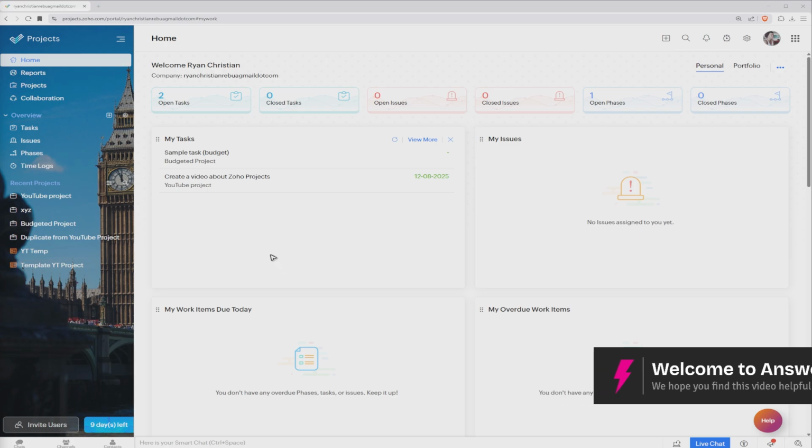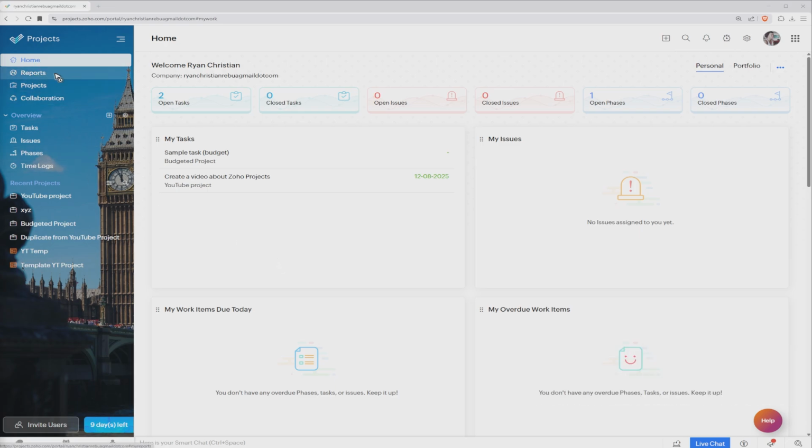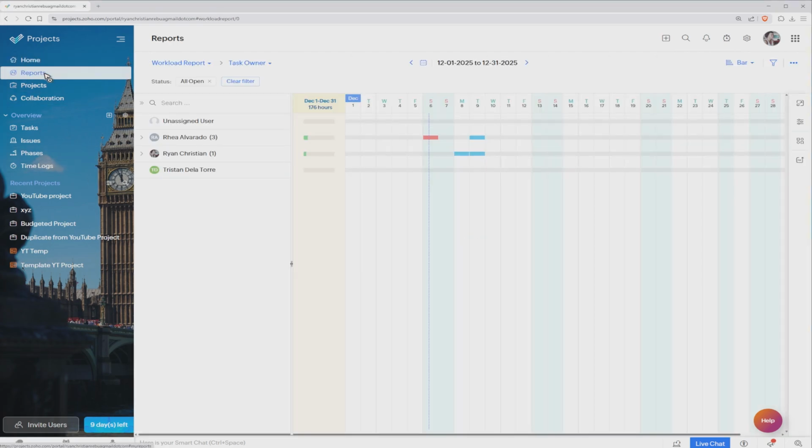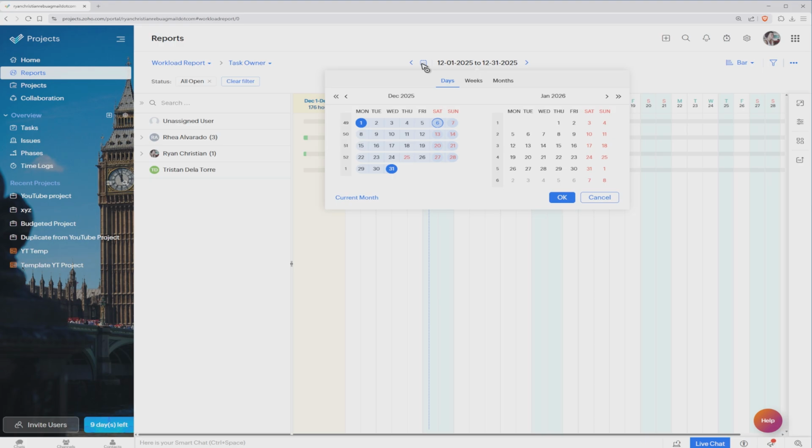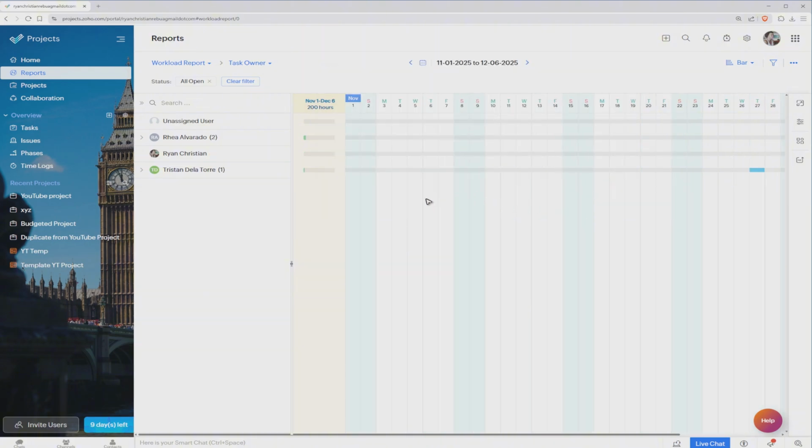All right, so first up, you go ahead over to the left panel right here. Under Home, we have Reports. Click on it. Now go ahead and filter this out. If you want to, you have to select the date range right here. For example, from maybe November 1 to current date right here. Select OK. There you go.